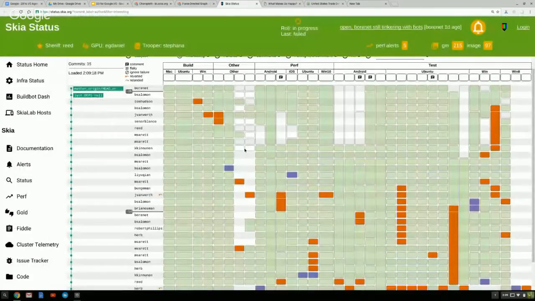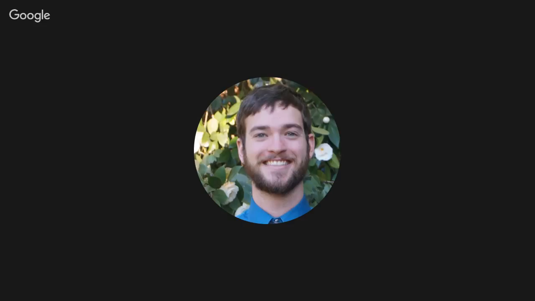This is our status page for Skia. I helped redesign this to use D3. This is showing all of the various correctness tests and the status of those on all our Android and iOS and Windows and Linux bots. Without D3, this took 5 seconds or so to render. In D3, we got it down to 300 milliseconds or so for a large amount of data here.